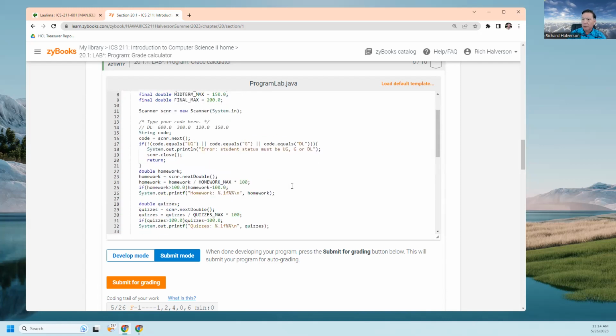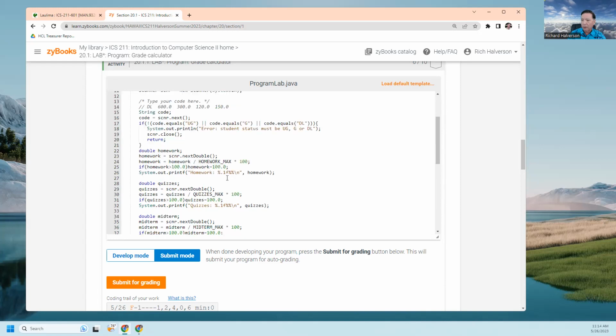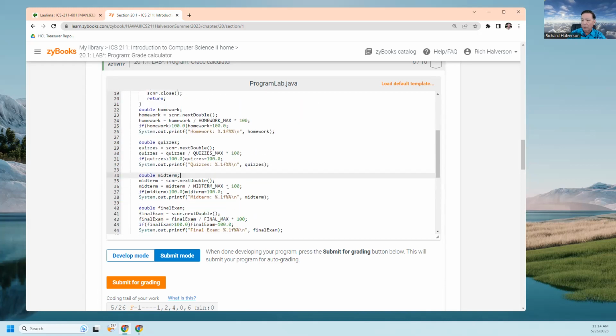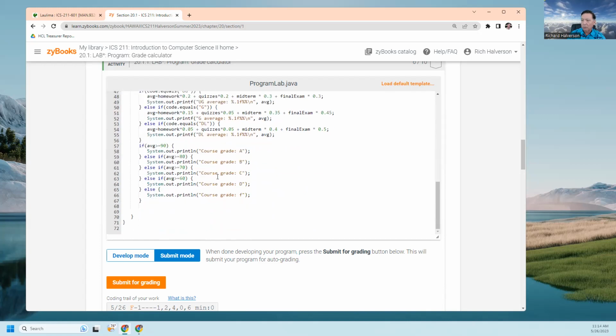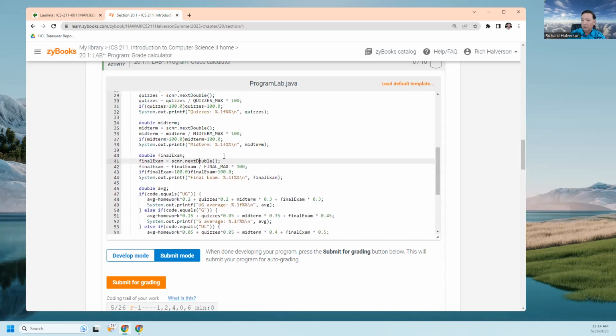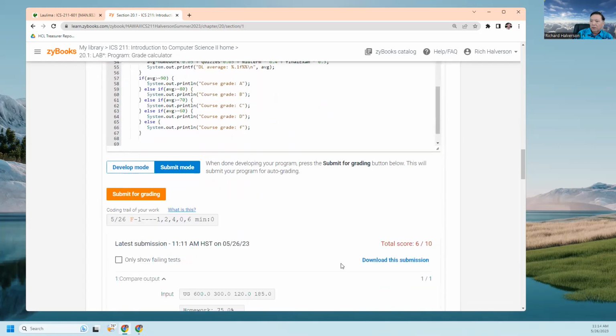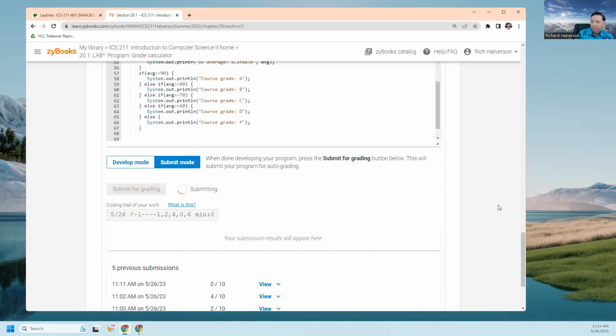Okay, when was the last time I read the scanner? Here, here, here, and here. And did I read the scanner at all after that? I don't think so. I should close it then. So anyway, how's this? Submit for grading.